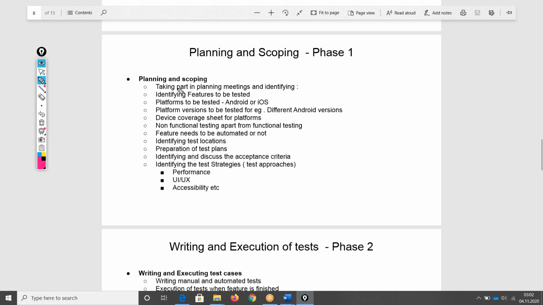In this planning meeting, what do testers have to do? If you are a tester and you have to test something, you have to identify the features to be tested. You have to see on what kind of platforms this feature can be tested, what the different versions are where you have to test this feature, and what kind of device coverage you have to do. If you are doing mobile testing, you have to consider all these points in the planning meeting. You have to identify the test locations and create the test plan. All these things are covered under the planning and scoping session, right?